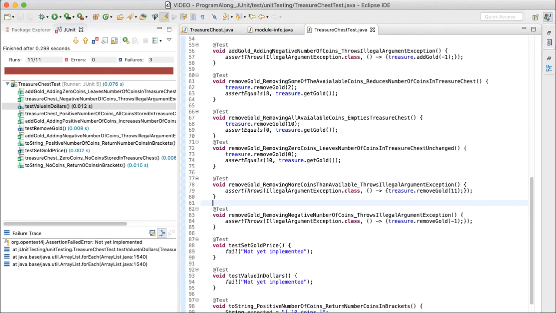Here is something to compare it with. I created 5 tests for the method removeGold. Removing some of the available coins reduces the number of coins in a treasure chest. Removing all available coins empties the treasure chest. Removing 0 coins leaves the number of coins in a treasure chest unchanged. Removing more coins than available throws an illegal argument exception, and removing a negative number of coins throws an illegal argument exception. Let's run the tests.